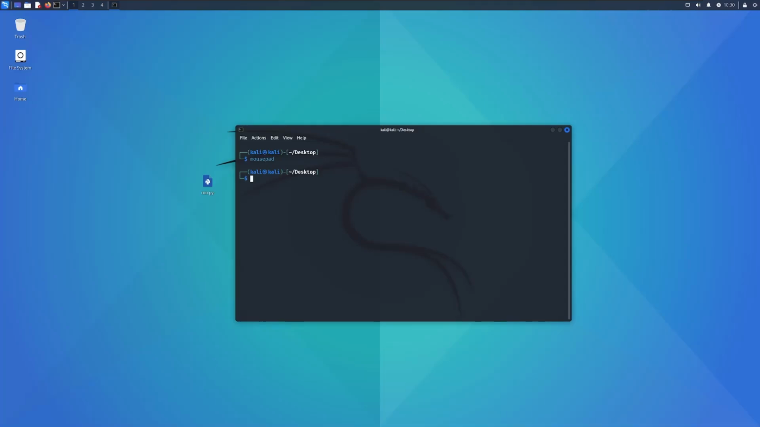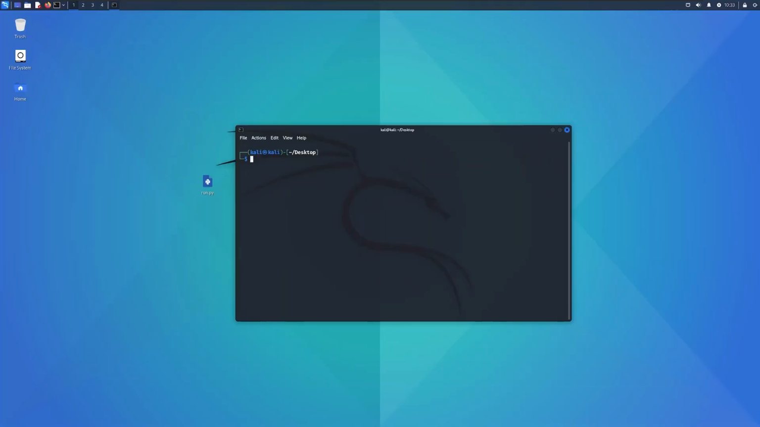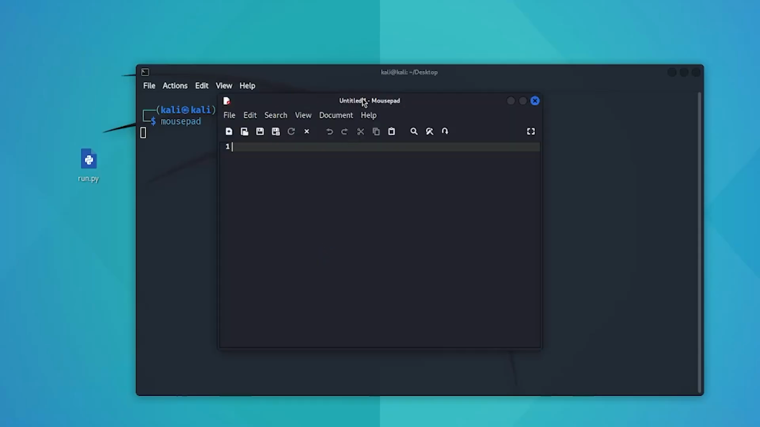In this video, I'm going to show you how to add a program to be accessible from anywhere in the system, or how to add a program to your path environment variable. If you're not sure what I'm talking about exactly, let me just demonstrate. If I type in mousepad, as you can see, mousepad is accessible from anywhere.